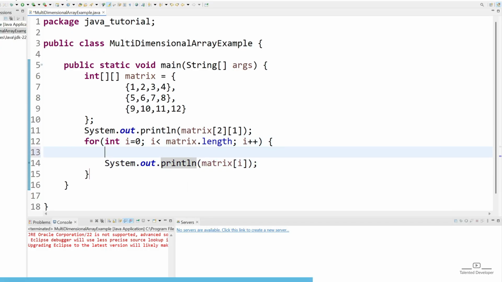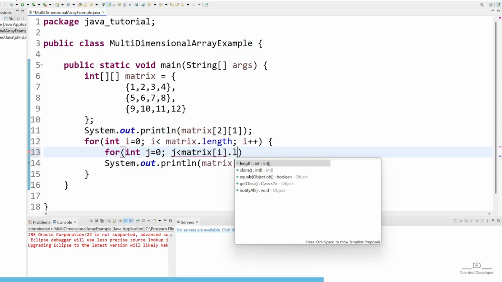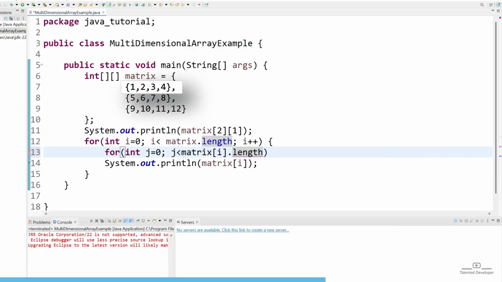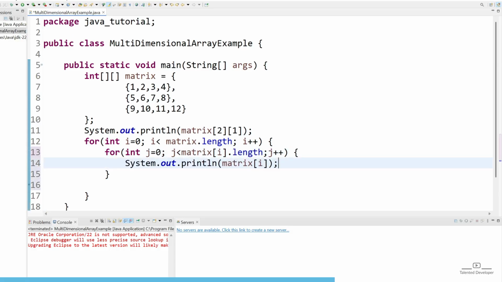What you have to use is just for. Here start with int j equal to 0, always start with 0 because I told you the index position is always 0. Then j less than matrix of i, that means row dot length, because at the 0 index we are getting an array. So we have to iterate that array. That's why I am using matrix of i dot length, and you can use j plus plus. Now you can cut it, paste it here, just use the j. Now you can run.